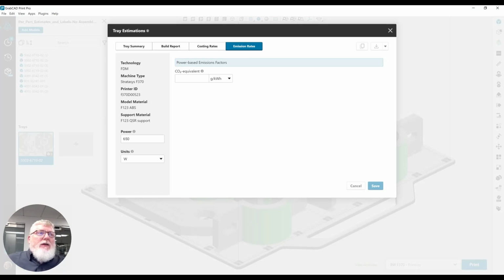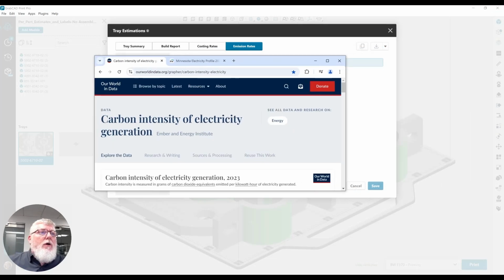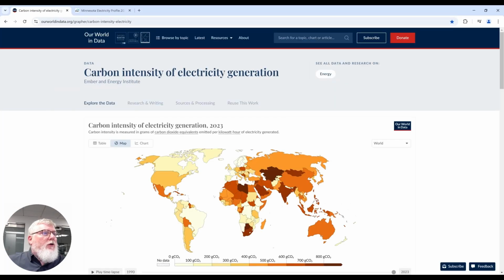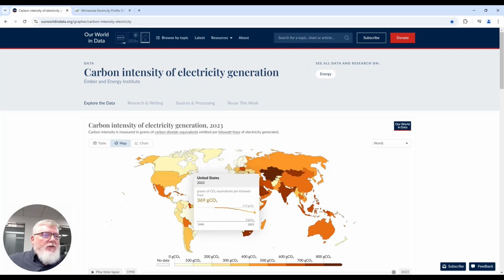This last value is specific to where you're printing your job, and that's the amount of carbon dioxide that will be released by your local service provider when generating power. Now, to do this, we have to look at a couple of different sources to get the right information. So I'm going to go out to a couple of websites. The first website I'm going to go to is Our World in Data, and we're looking at their carbon intensity for electricity generation worldwide. You can see there's a map here and it's colorized, and the different colors relate to how much carbon dioxide is emitted during the generation of power.